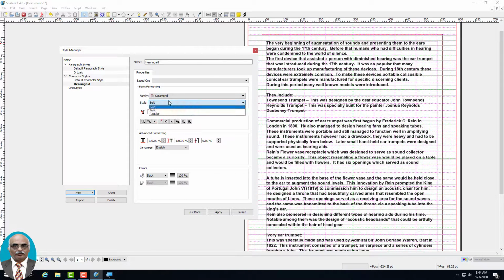Garamond. I want to make it regular, then I want to make it say 11 points. I don't want to mess with the distance between the characters, and I don't want to make any changes to the color of the font. Let it be the same, but of course you have the option of changing the color. Then I'm going to apply the setting, and then I'm going to create another style pertaining to the line.